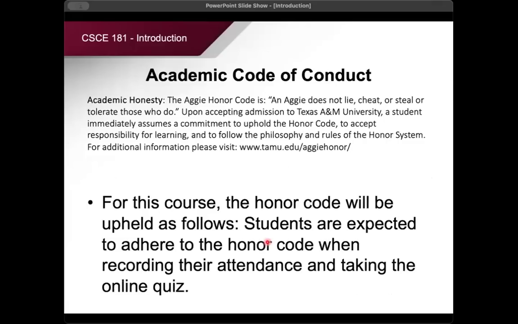Okay, well, talking about the right way, academic code of conduct. For this course, the honor code is upheld as follows. You're expected to adhere to the honor code when you record your attendance. So in other words, no cheating on attendance, and you have to take the online quiz. It's okay if you talk to each other about the online quiz, that's fine. My goal in offering the quiz is to remind you of some of the key things that happened. And so, you don't have to take it in isolation. It's okay for you to collaborate. But the idea is to draw the learning. Okay.